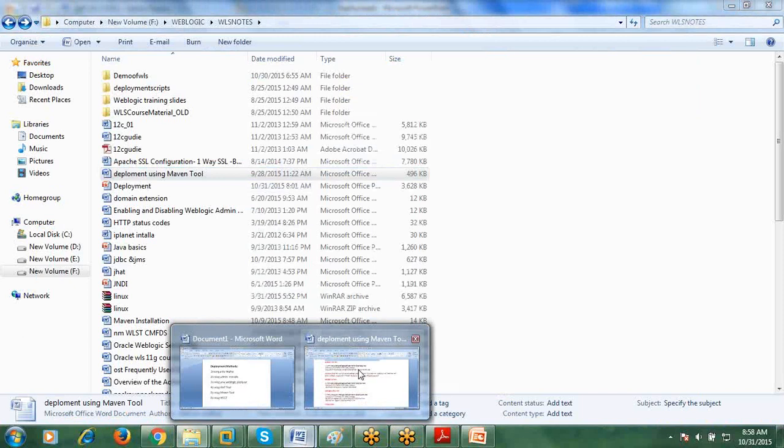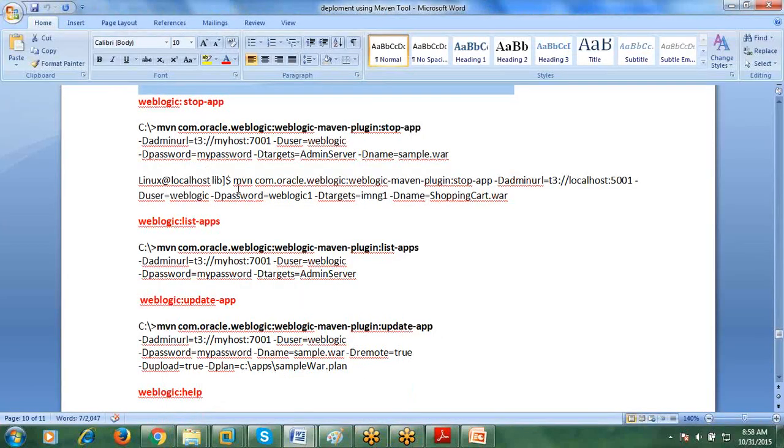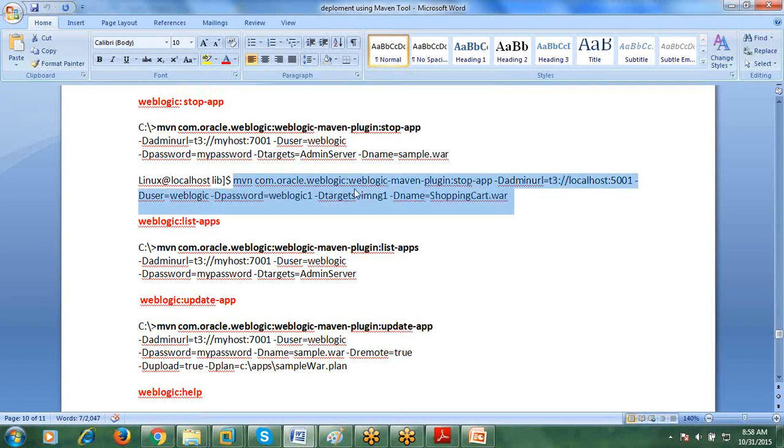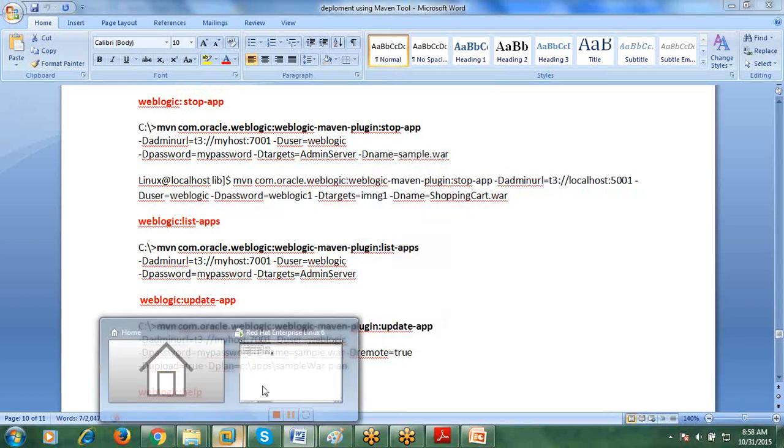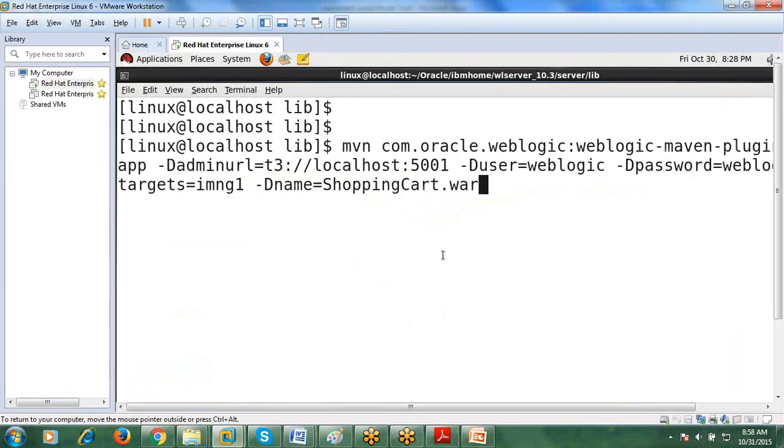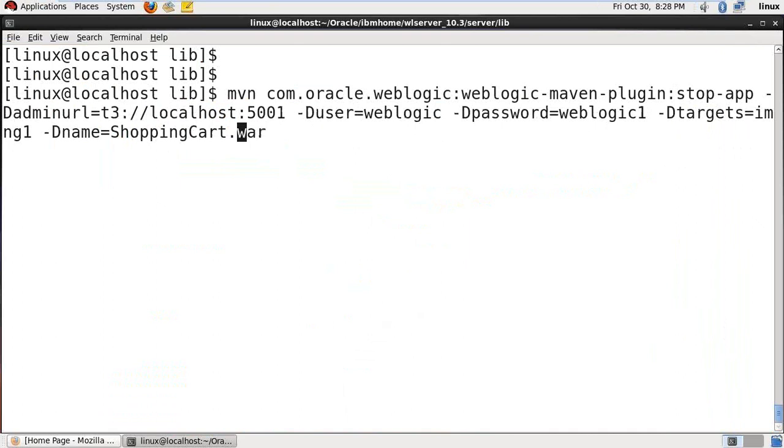How would it be possible? Start and stop without going to the admin console. Understand my point? This is my application now. It is already running. What is my action? I'm stopping. Stop.